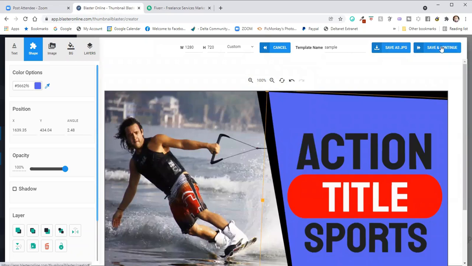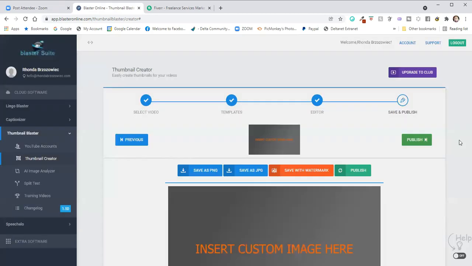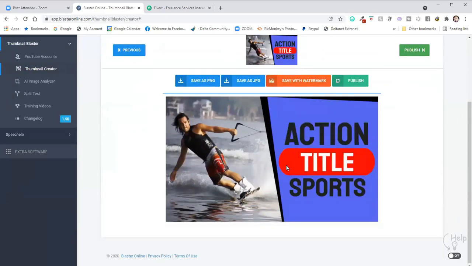You hit save and continue. Just want to show you as a sample here. It is going to save it for you right in your software. And then what you can do is you can actually download this. I'll show you in 1 second. My internet must be a little bit slow here today. So here it is, right? And now it's saved in my files.